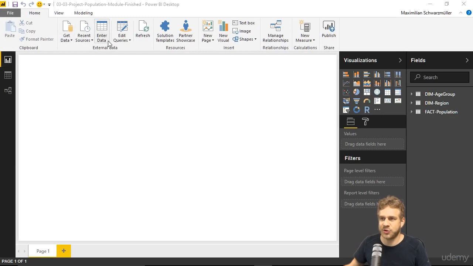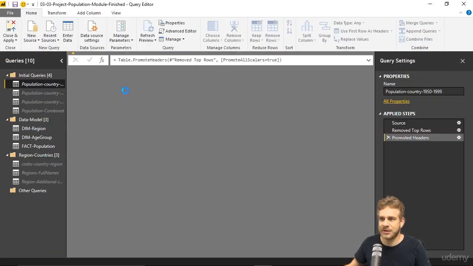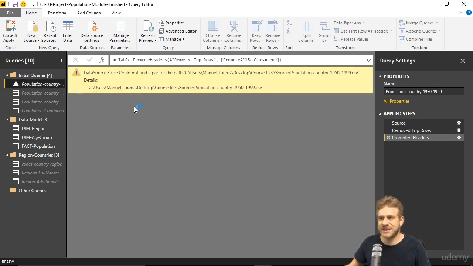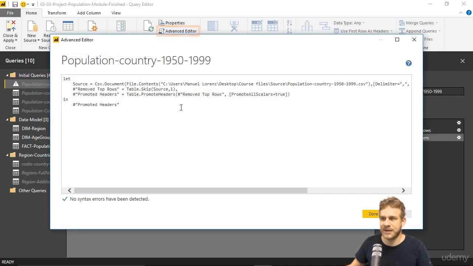If we go to the query editor and let it load, you see it doesn't find the source file because it still references the path on Manuel's machine, and unfortunately there's no way of avoiding this since Power BI needs absolute paths. So what you will have to do to fix this is go to the advanced editor, and here you can edit this path. You should simply adjust it so that it points to your CSV file.